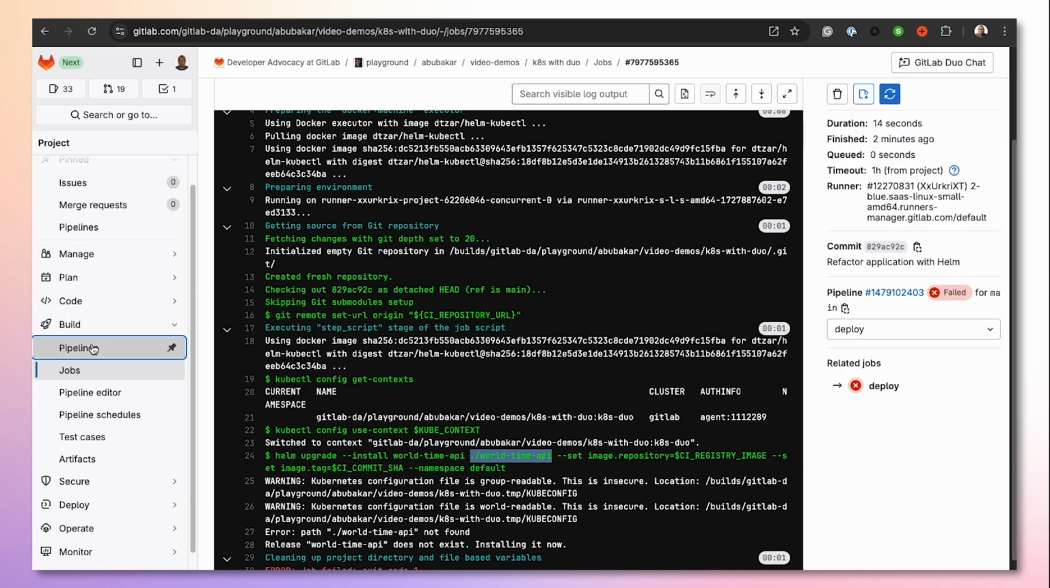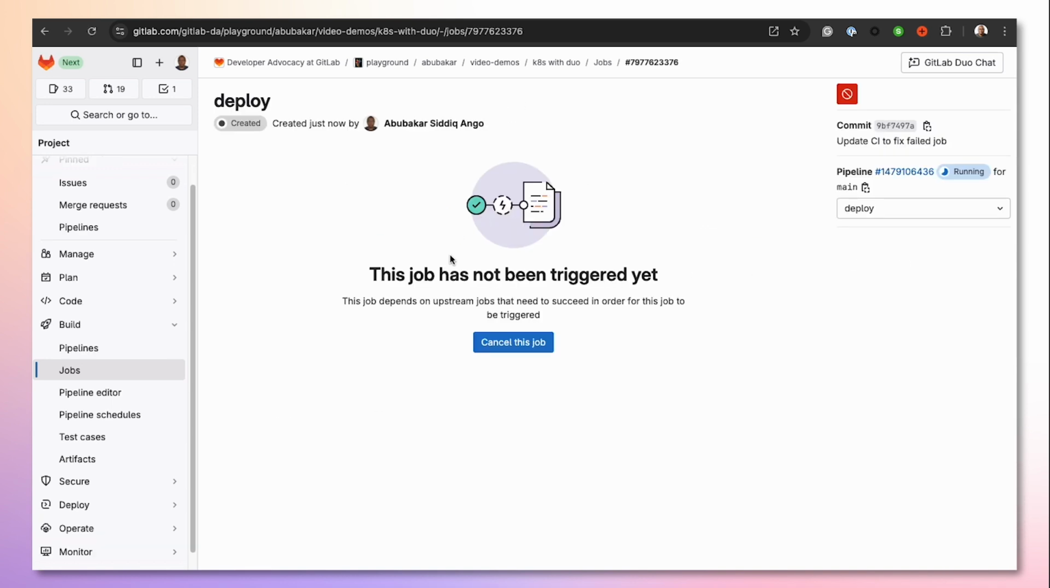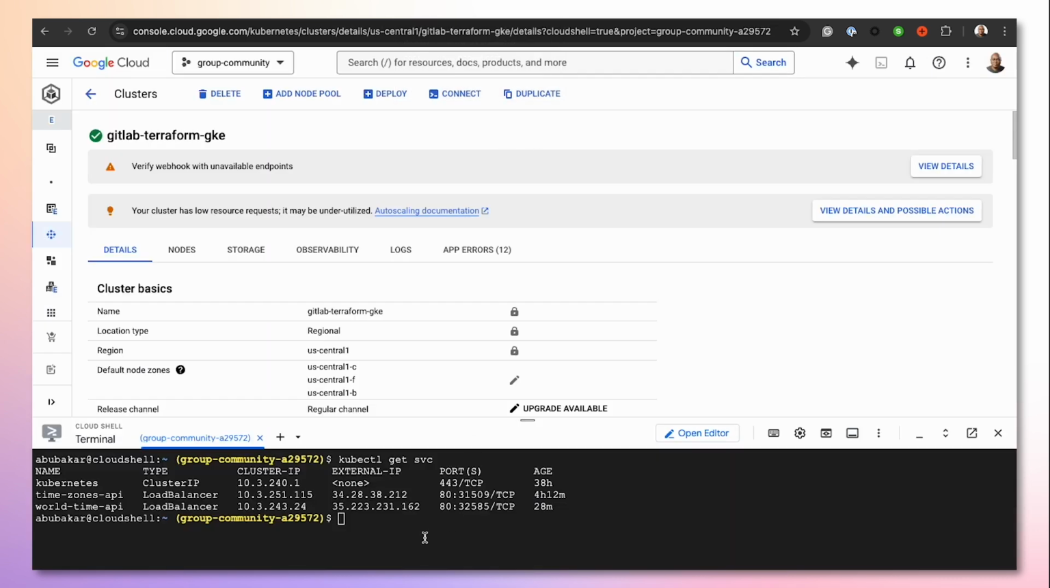So let's go to pipelines and follow our new job that is running. Since this is passing, I'll just wait for the deploy job here to start. Okay, our job has completed, but it says we already have a service that exists with this name. So let me go into my cluster. Okay, we have the service here.